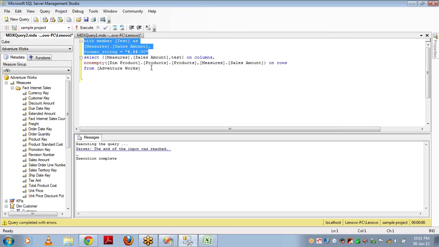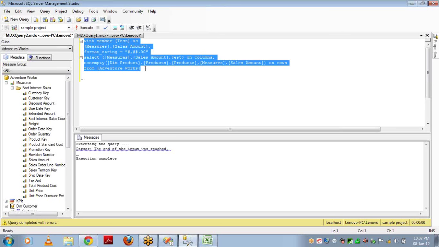So with member, if you are going to use the with keyword to define a calculated measure, then it should be followed by the select statement, and in that select statement only that calculated measure is valid. The scope of that one is the query. Until that query ends, it works fine. So you always have to call the calculated measure you have defined in the select statement in which you are using that calculated measure.